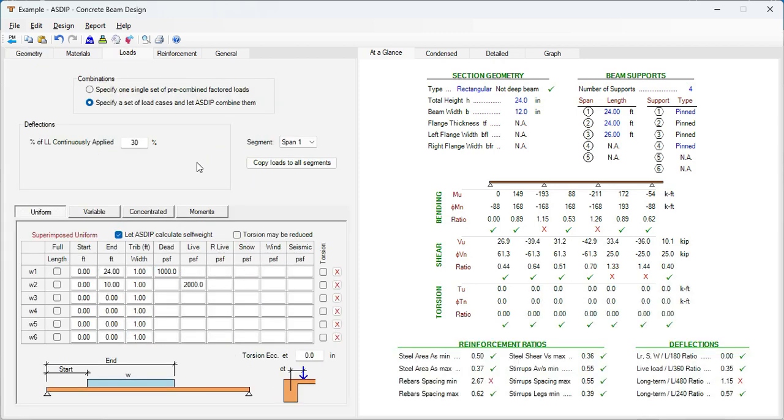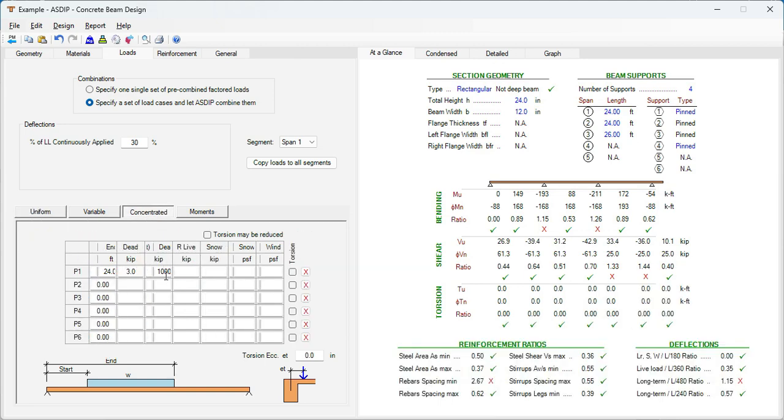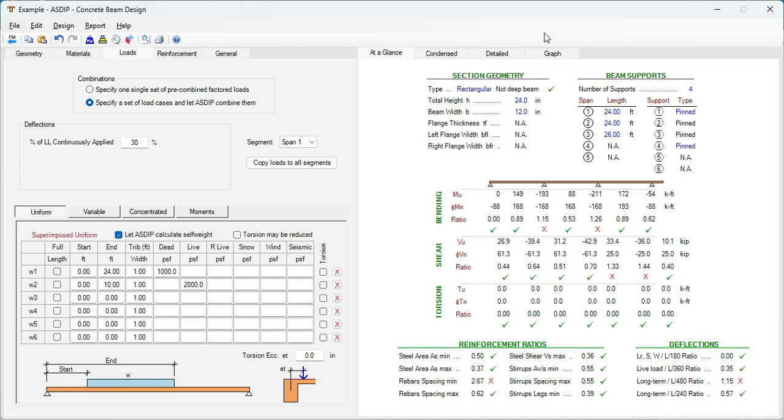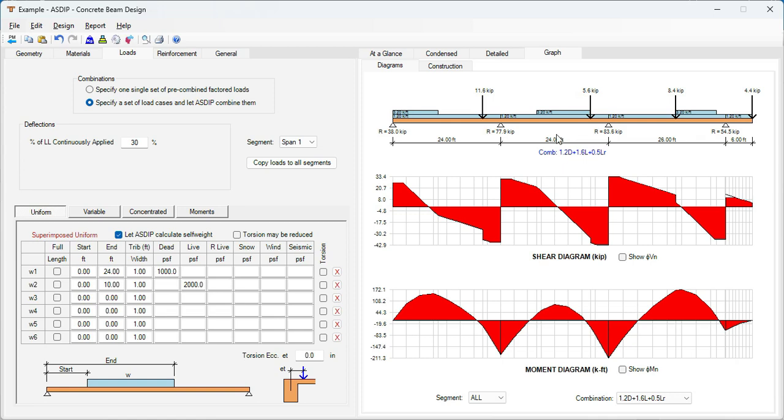I have also specified some uniform loads, dead and live, and also some concentrated loads, just to show the process of the design. Graphically, the beam looks like that. We have some uniform and concentrated loads in all spans, and the program generates the shear and the moment diagram. The diagrams can be sorted by load combination. In this case, the controlling load combination is 1.2 dead plus 1.6 live.